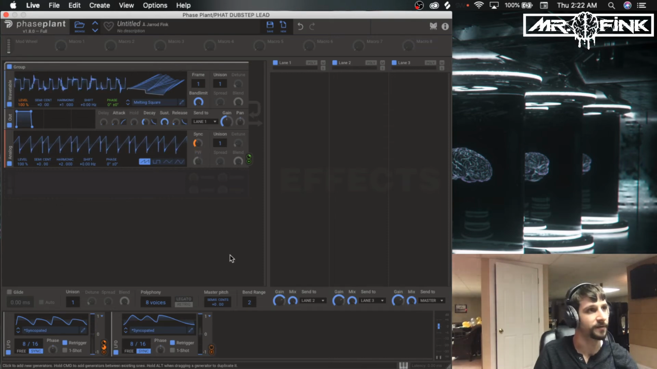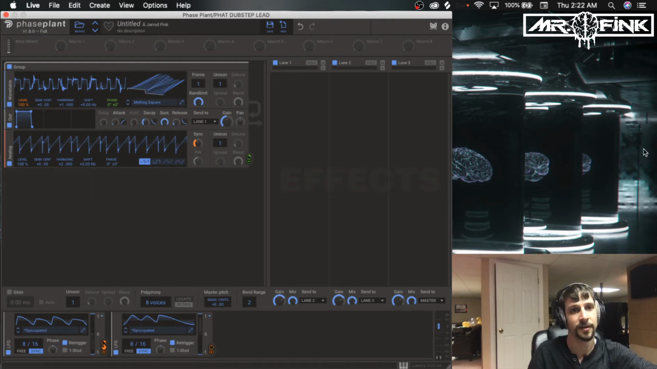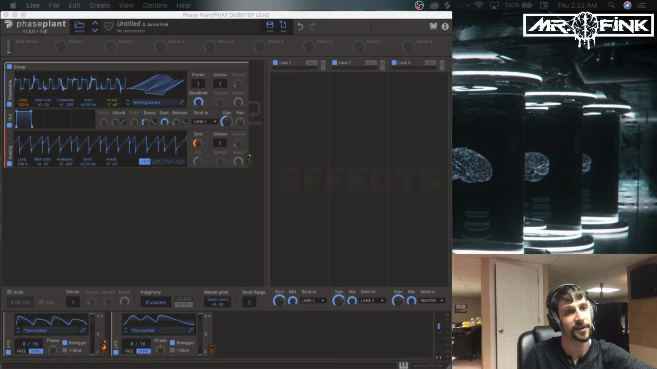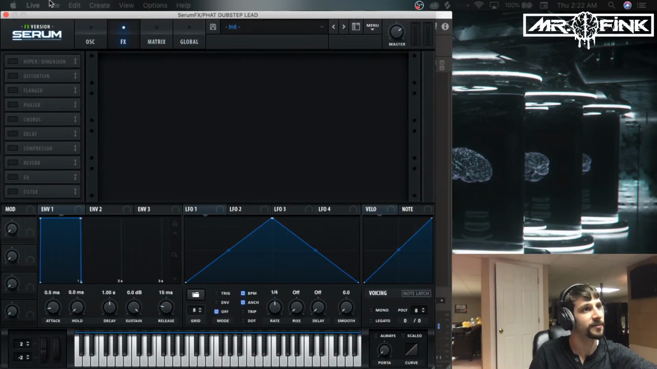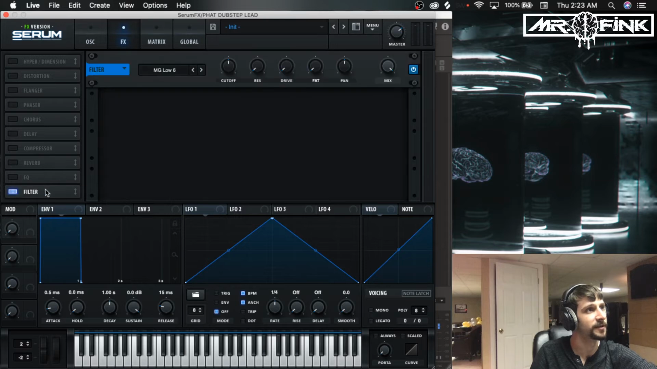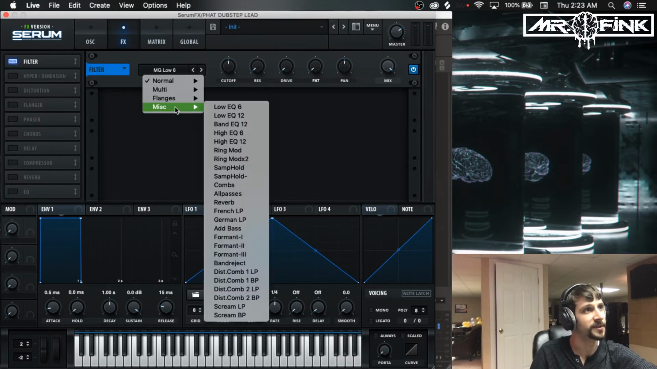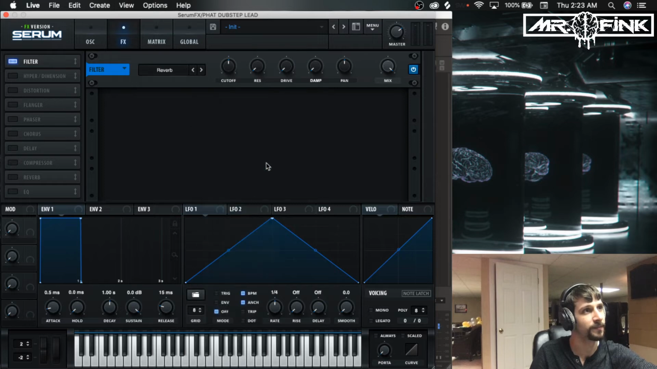Alright, so that's going to be it for our generators window here. We're going to move on to our effects section. So we actually won't be working with the effects within PhasePlant. Like I said in the last tutorial, I'm going to be using a lot of Serum effects. It's familiar to me and I like the way it sounds. So until I get more familiar with the PhasePlant effects, I'm just going to be working with a lot of Serum effects. So I'm going to throw Serum effects on this sound, and the first thing I'm going to turn on here is this filter. I'm going to go to the miscellaneous section, select reverb, and set this to about 75.